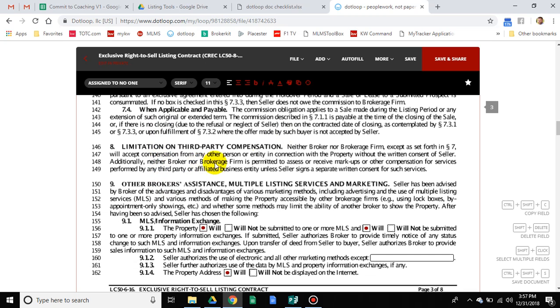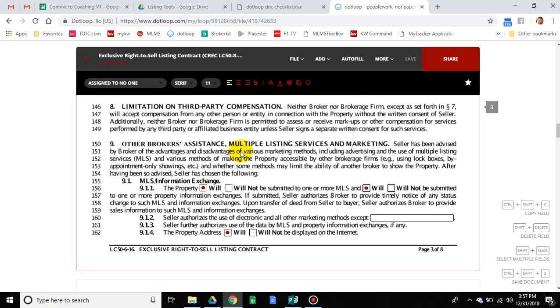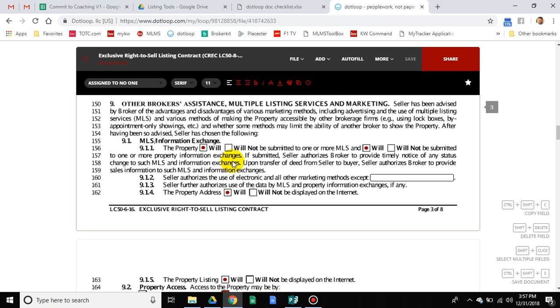So this Section 8 just says I can't get paid by anybody else for services on your house. I can only get paid by you without your permission. So if you give me permission to get a kickback from an inspector, great. But you need to be aware that it's happening.